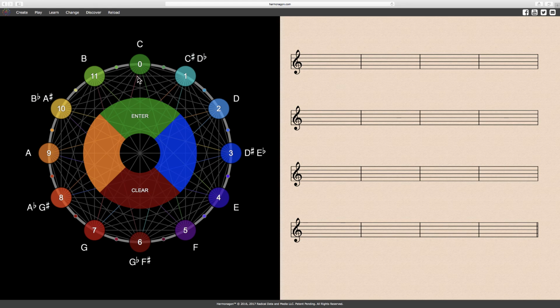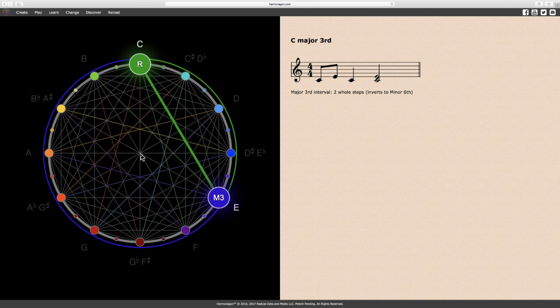First, I'll select C for the root, and then E natural for the major third. When constructing most chords, the first and closest interval to the root establishes the chord quality, which is just another word for type. Major chords always begin with a major third.